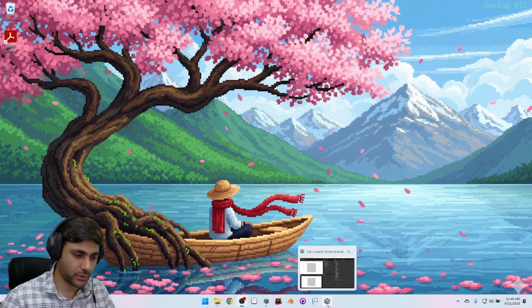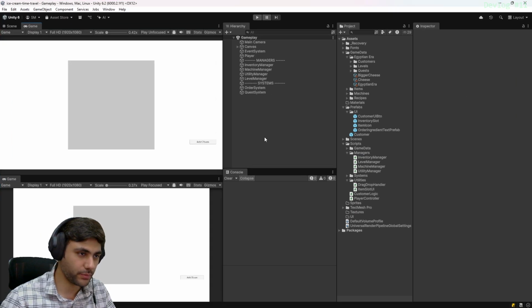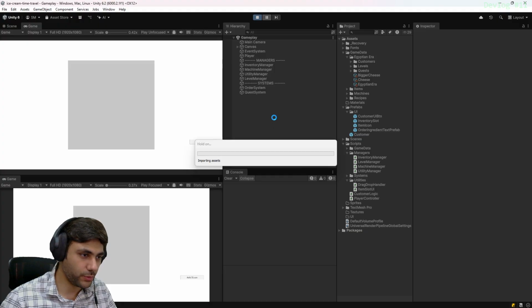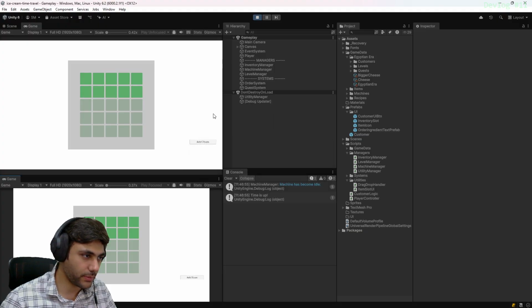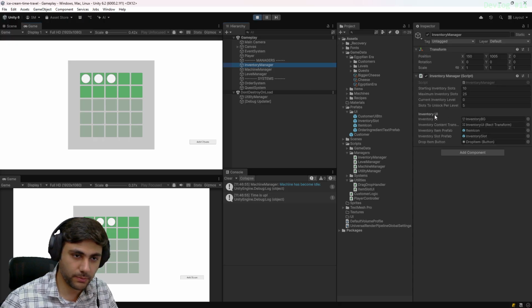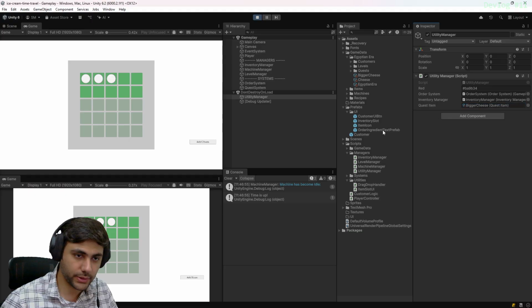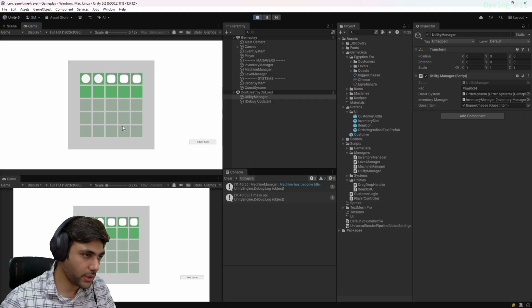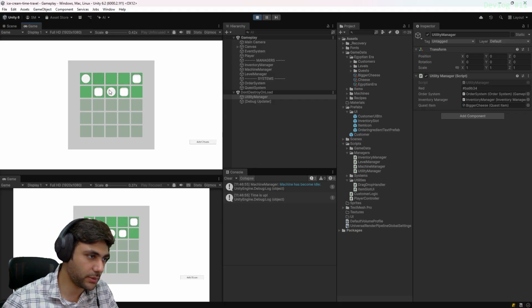In the last episode, we were able to almost complete our inventory system, where we were able to instantiate a lot of items by clicking on add item over here. And if I change the item type from over here, so bigger cheese, it will create more items like this. So we can actually drag and drop our items to any open slot.